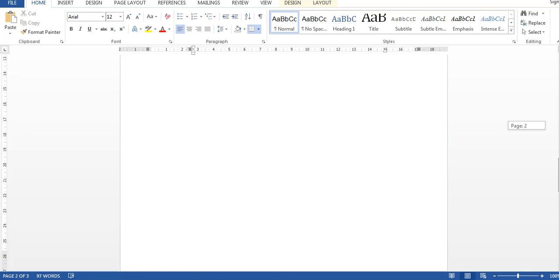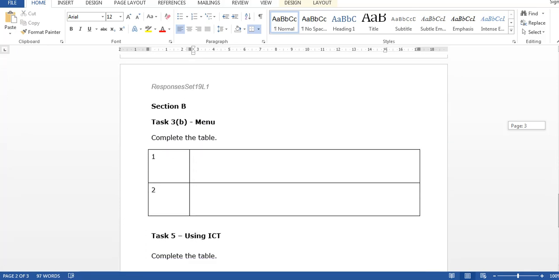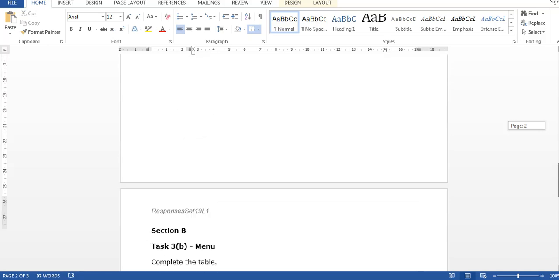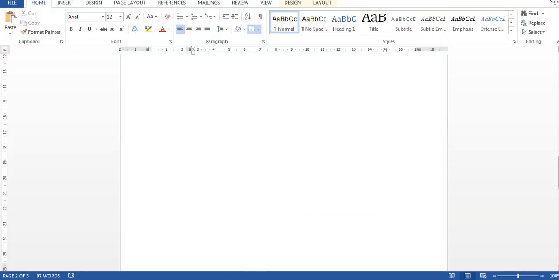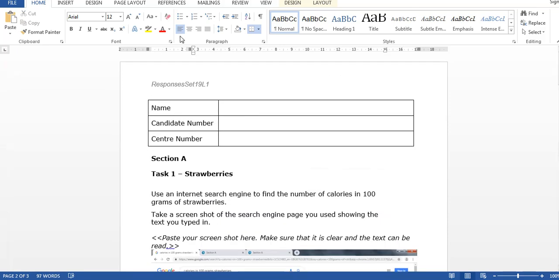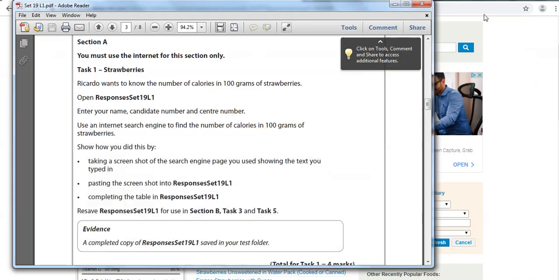Now, as you scroll down on this page, you'll find that there is section B. This is for use later. You'll clearly find in your question that it says resave responses for use in section B. So you don't do that now, you don't do that until you're told to in your actual test paper. So we would now save this document into our named file, and we would reopen this document later from our named file so that we can complete the bottom bit when we get to it. So that's a level 1 example.